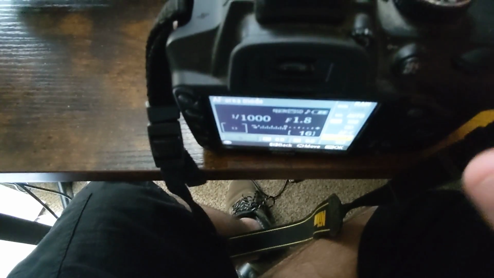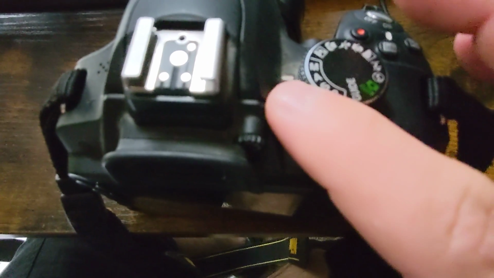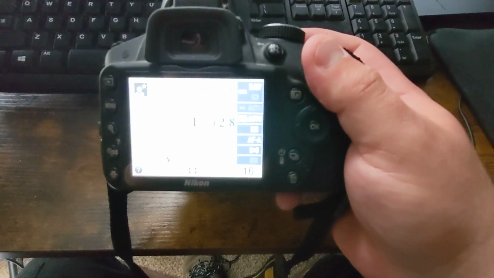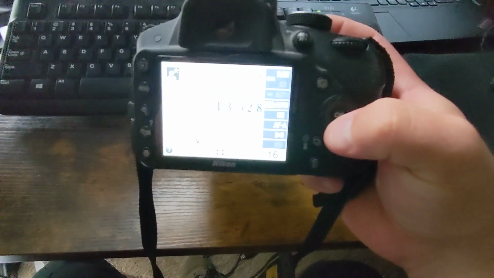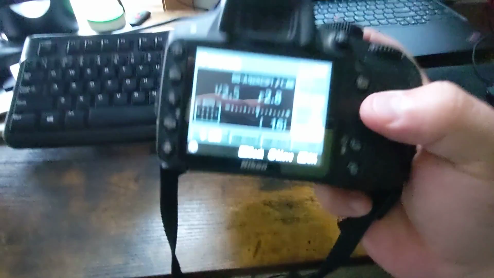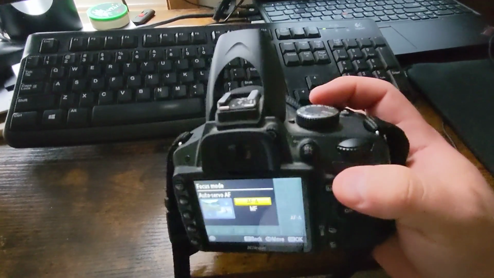You cannot adjust auto white balance or your focus mode unless you're in one of these four settings right here. So if I go right here to the little portrait setting, it no longer lets me adjust auto white balance. It locks it onto auto white balance, but it also won't let me put it on AFC. It will lock it into AFA, and you got AFA or manual focus, and that's all you get there.